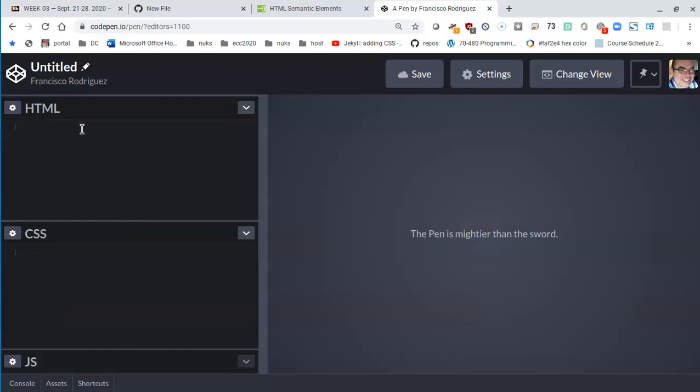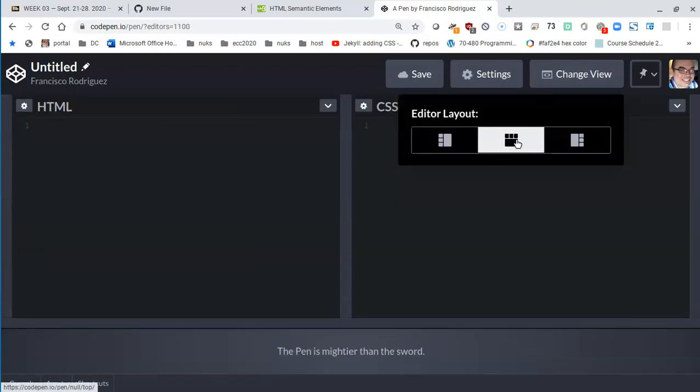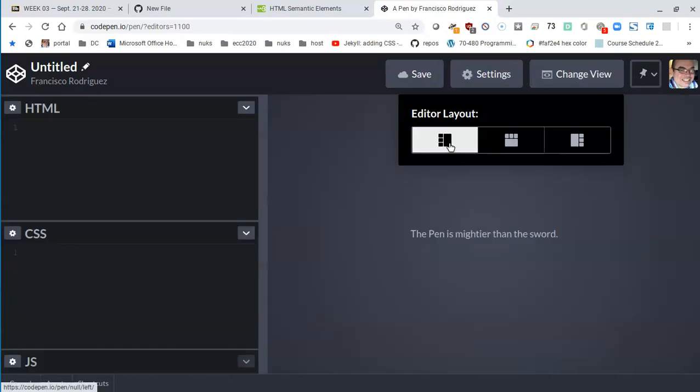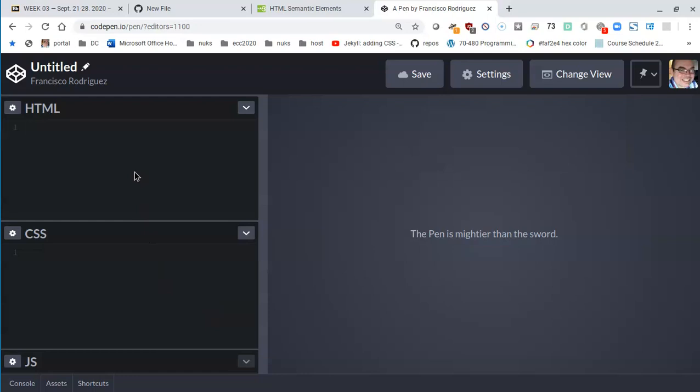If you don't see the windows like I do, maybe you have the view for the boxes on top, you can just click on Change View, select the one at the very left, and now we have HTML, CSS, and like I said, JavaScript. We're not going to use JavaScript for this page.